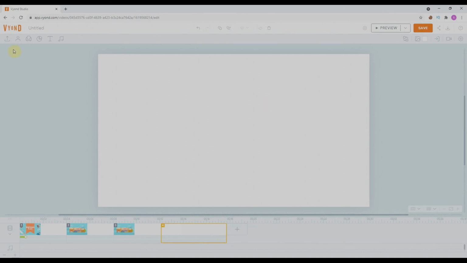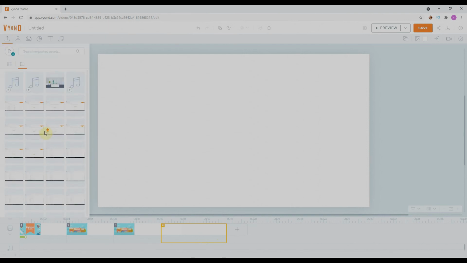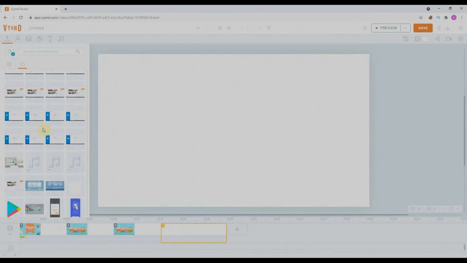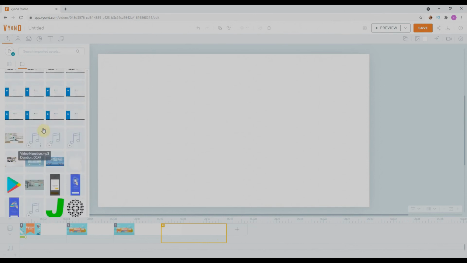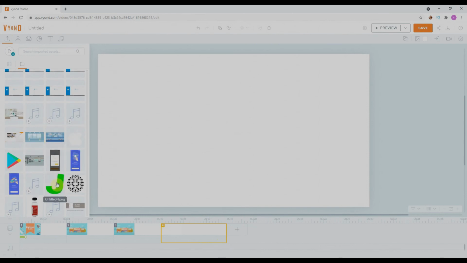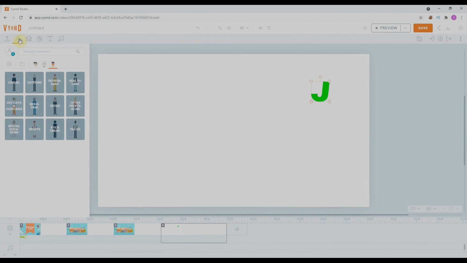We'll go with the first option, which is named upload. Here we can upload the audios and pictures and many more things, anything else you want related to digital media. We'll just select this one, the J one, and bring it over here, and I'll scale it down and put it here. The other one is the character.